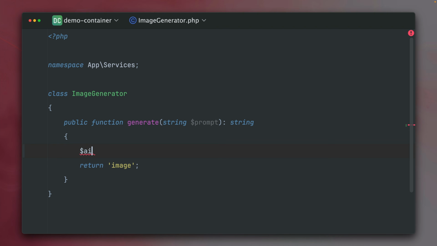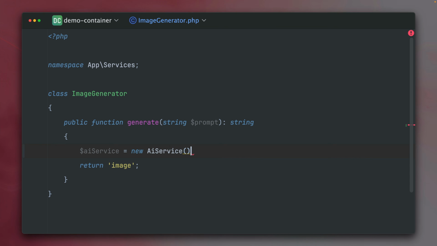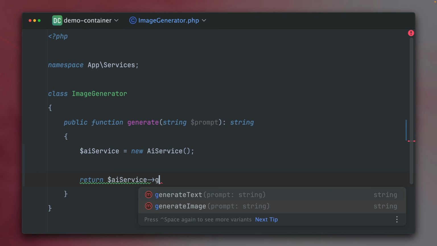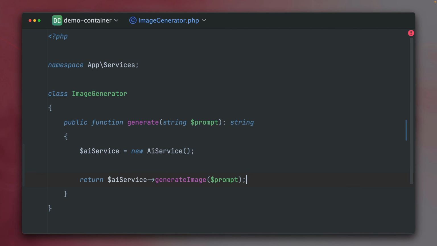So here we need to use an AI service. Let's create a new one. We have one here, AI service, and then instead of just returning a string, we are using our service, generate image, and we are providing the prompt. In the end, in our example, this will still return a string, but it doesn't matter. So what do we have now? We have created a new instance directly inside this method. Does this look better already?